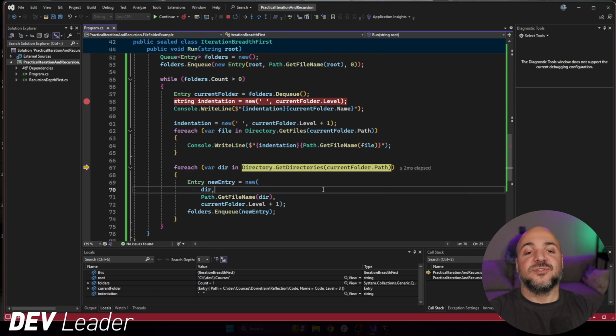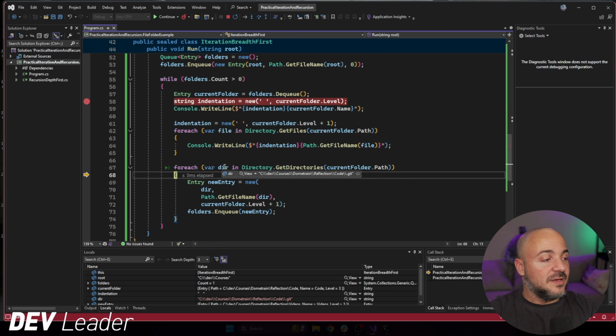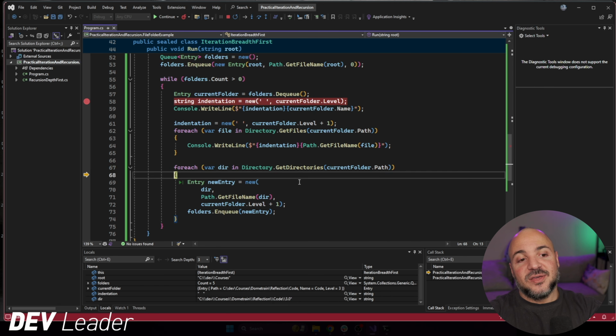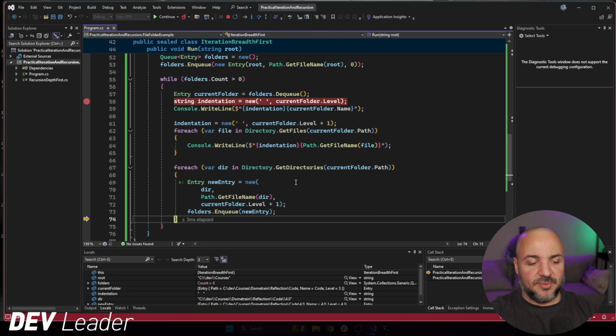So how many folders are in this one? We end up having .git, .vs. Okay, so there's a bunch of folders in here. Now we have a 10.0, and if I keep going, there's a whole bunch. Okay, so I'm going to press F5.